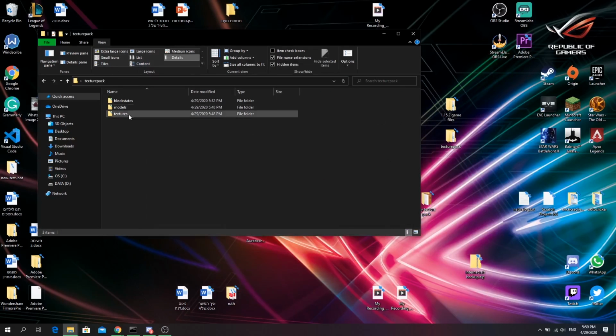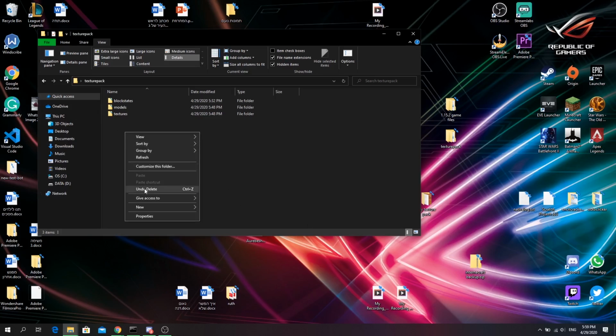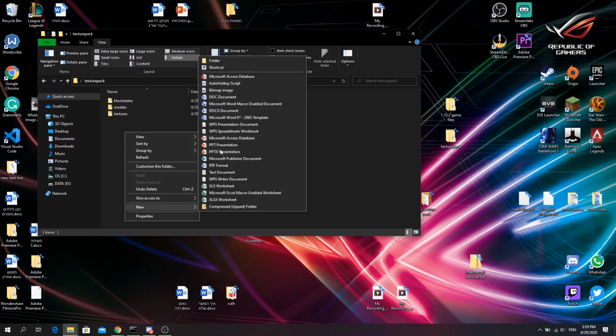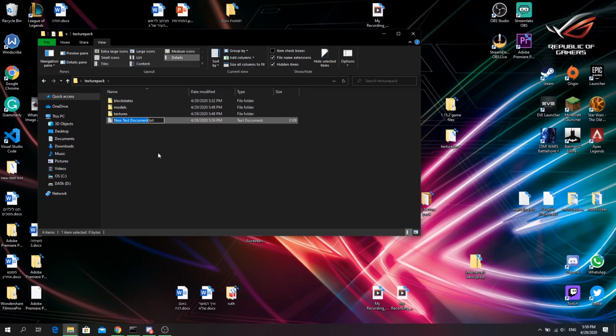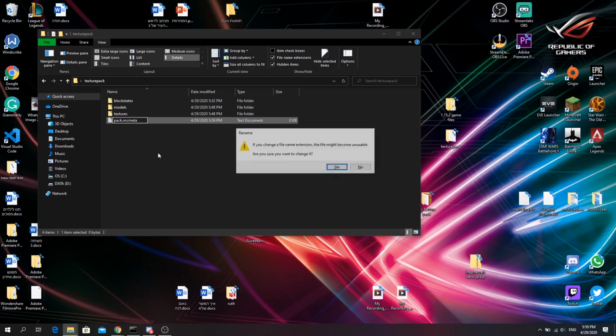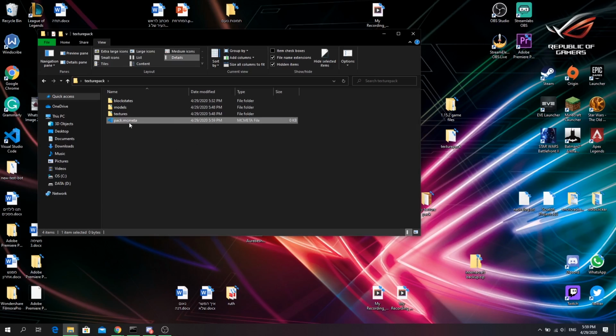Okay, so now for the description of the pack and stuff. You want to make a new file and you want it to be a text document and call it pack.mcmeta, and then press enter and press yes. You want to change the file type and you want to enter it.